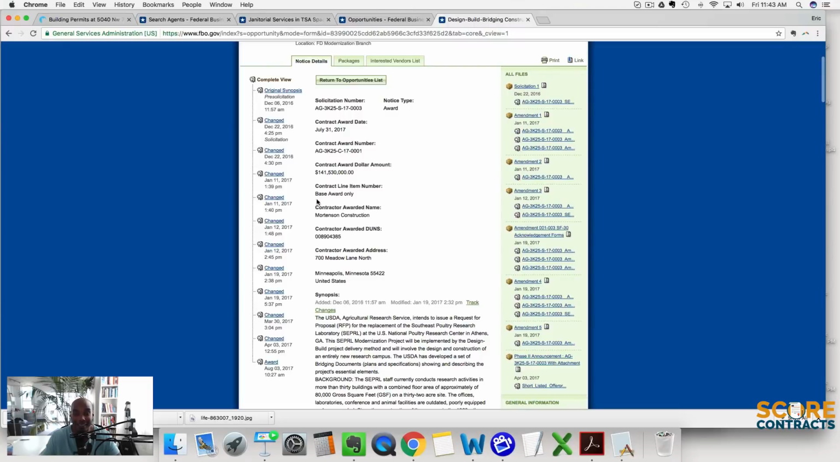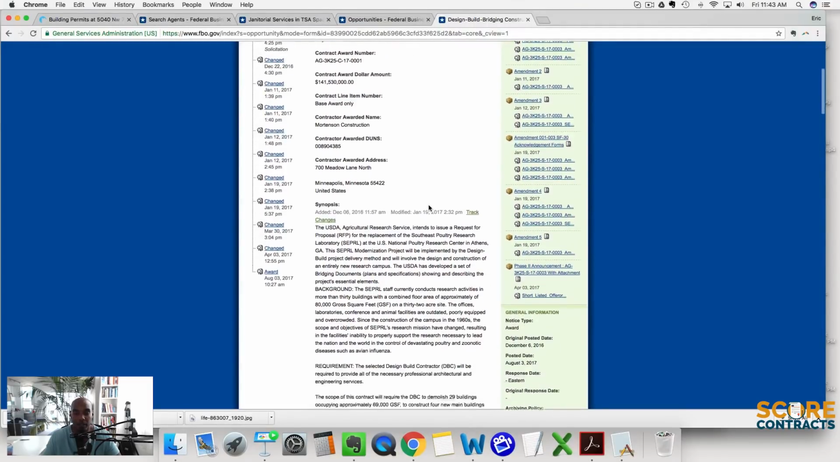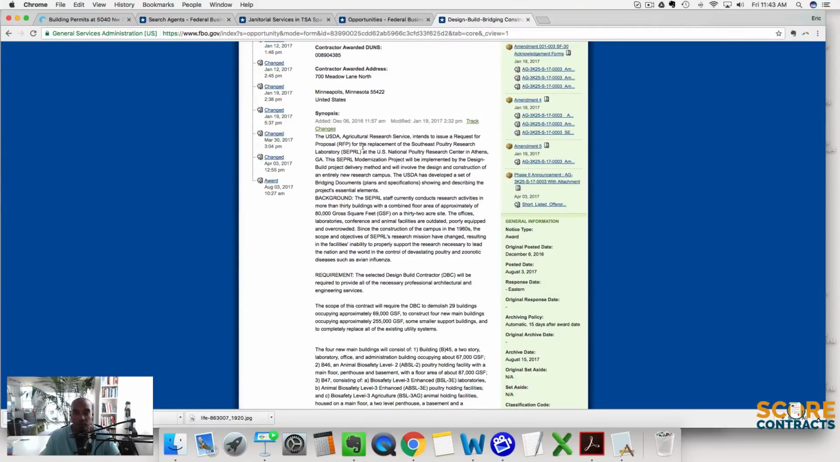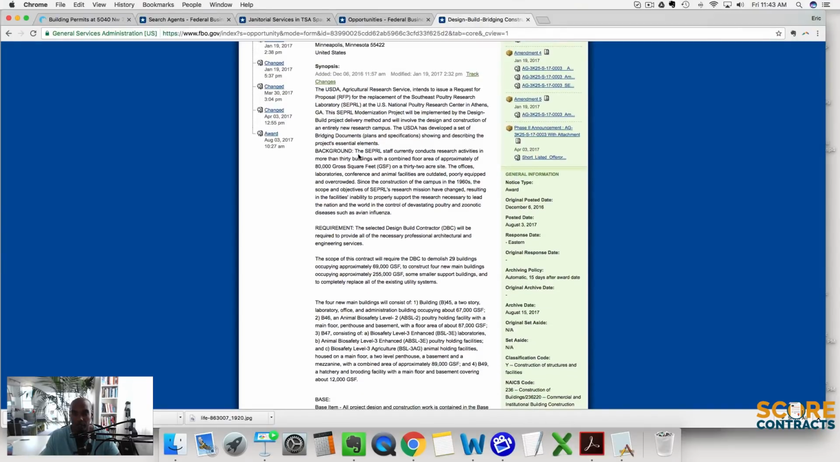By the way, this says base award only. You know what that means? There's going to be some more contracts coming on. And let's just take a look at what this involves. The USDA Agricultural Research Service intends to issue a request for proposal for replacement of the Southeast Poultry Laboratory in Athens, Georgia. It's a design-build contract. Here's your background.